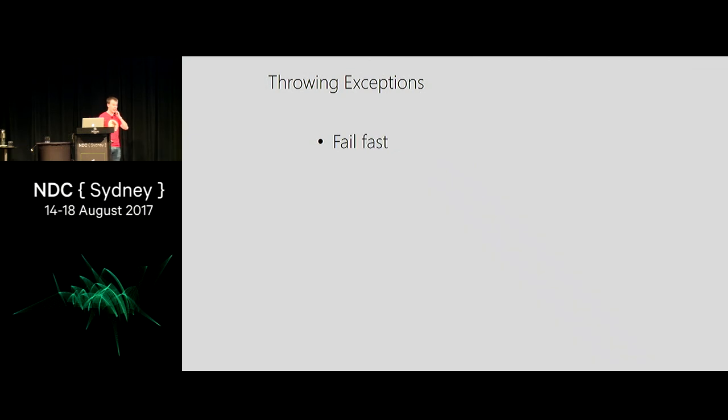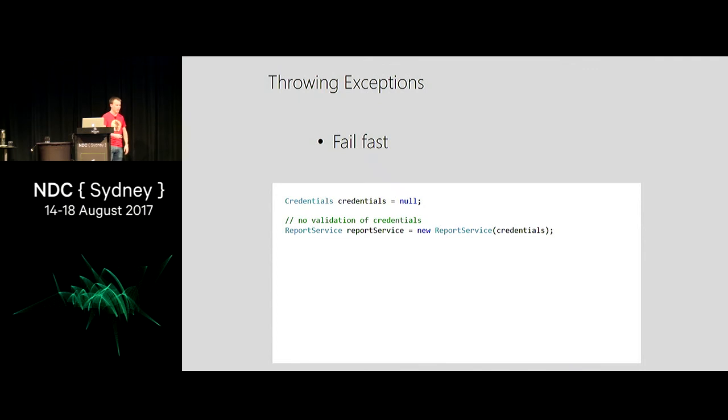Also with throwing exceptions, you want to fail fast. Don't let an object get into an invalid state and then fail later. You want to fail when you get into that invalid state. When the user does something wrong with your API, you want to tell them as soon as possible, not hide it away and let it come out later, completely separated from where the original coding bug was introduced. So let's imagine an example.